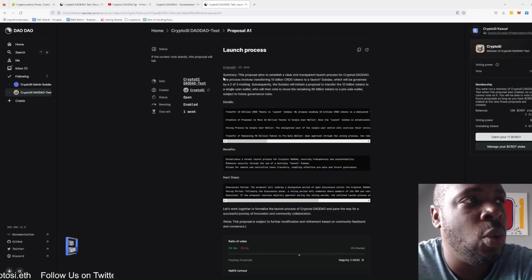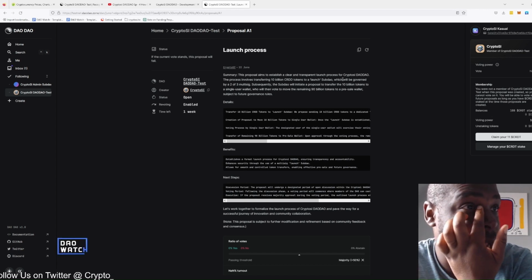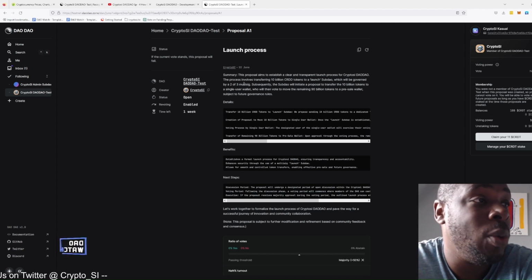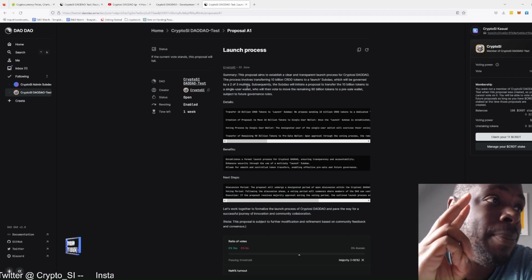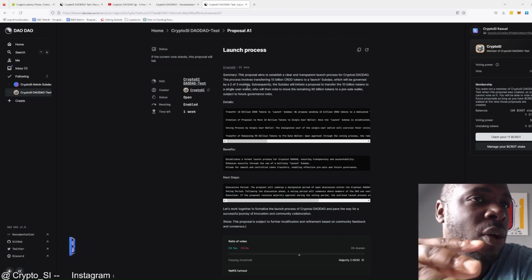But it outlines the launch process. It says how many tokens are going to be launched, and that the sub-DAO will be governed by a 2 of 3 multi-sig. So I need to find 2 more people to multi-sig with me on the sub-DAO.